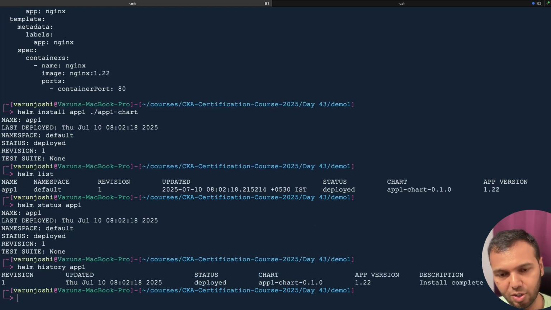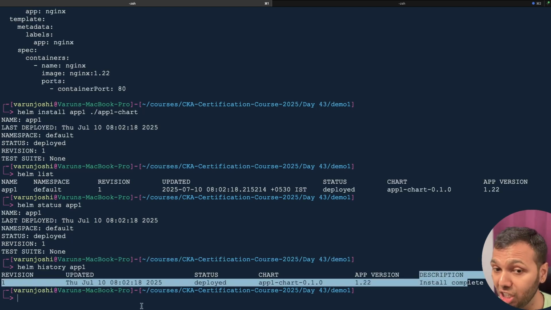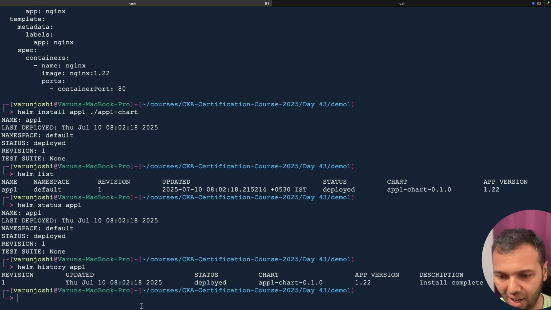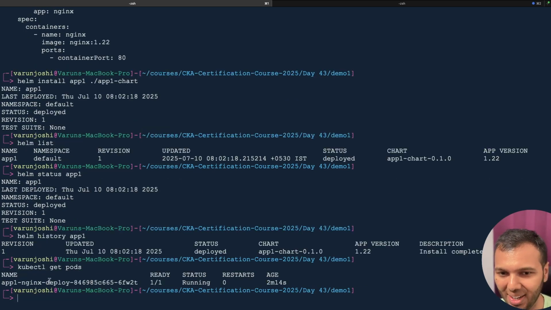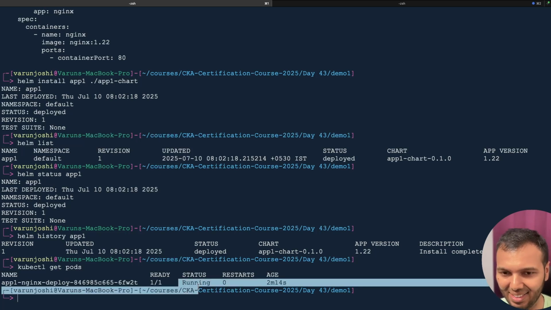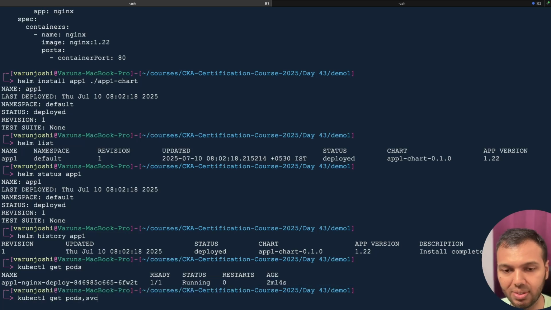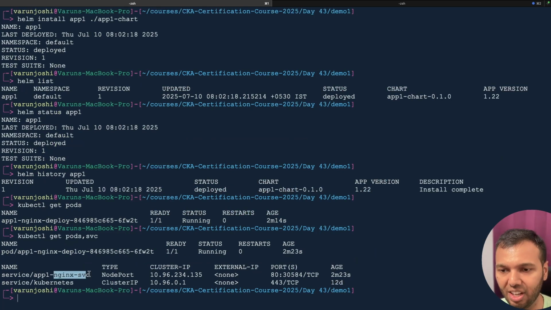If I press enter, it shows there is only one revision, and it also shows me the time for it. The description is "install complete", and we'll pay attention to this description because it will change when we are doing rollbacks. So let's now run kubectl get pods, and you see there is the app1 nginx deploy in running state. And if I also add svc here, then you see the app1 nginx service is also created, and there is a node port automatically assigned to it because we did not statically define the node port.